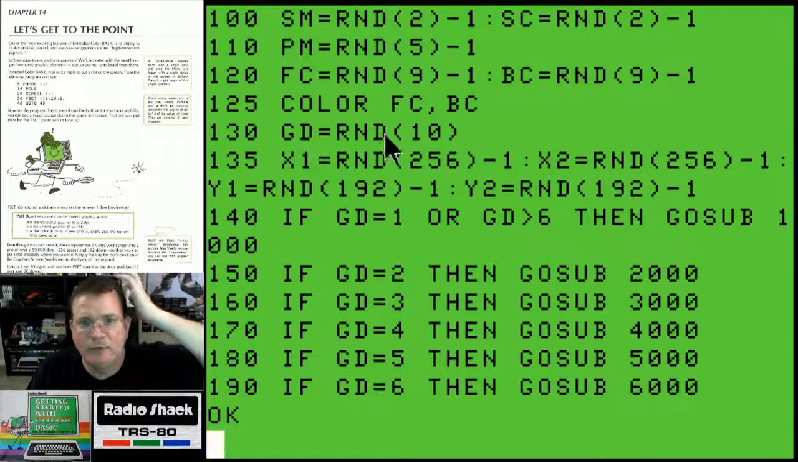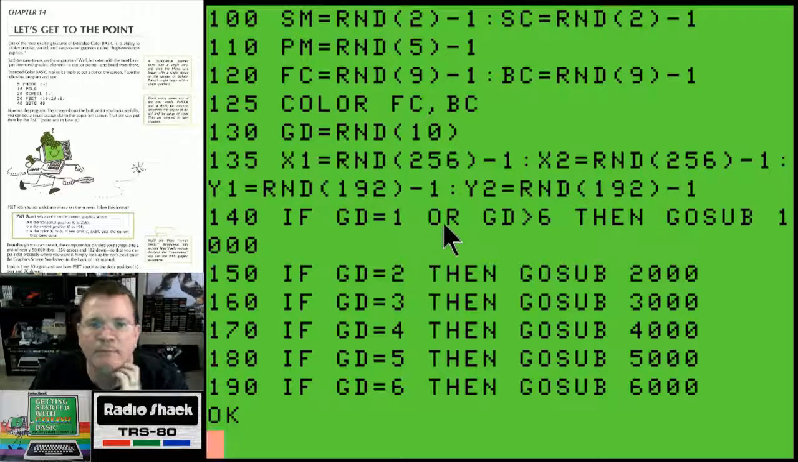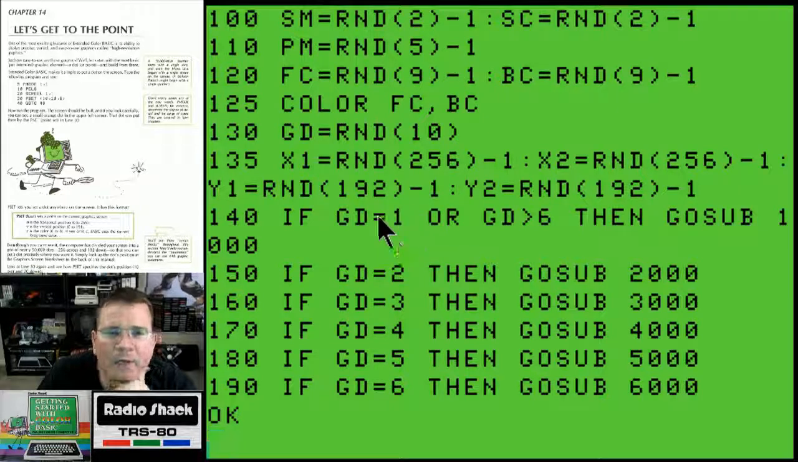GD is graphics decision. I noticed that there were not enough pixels on the screen. That wasn't happening long enough, and since there's only 6 choices and we're picking a number between 1 and 10, I wanted pixels to happen more frequently. Before, it just used to say if my graphics decision is 1, then go sub 1000. But I now put an OR statement in here: if it equals 1, or it's greater than 6, because we're already picking 6 choices here.